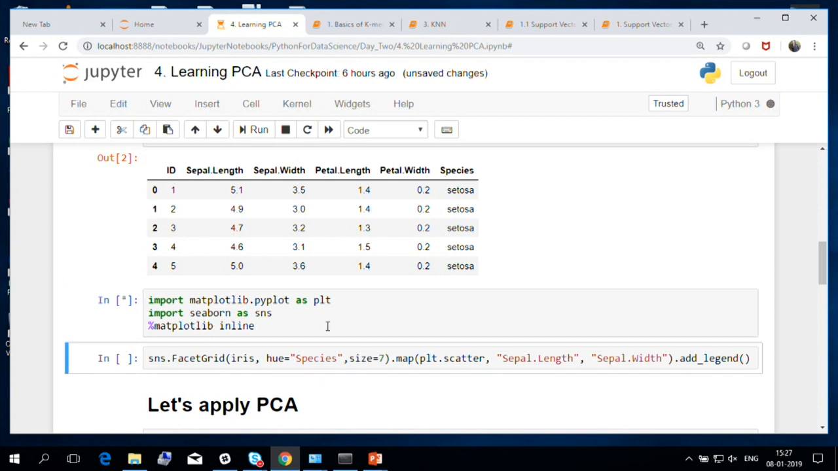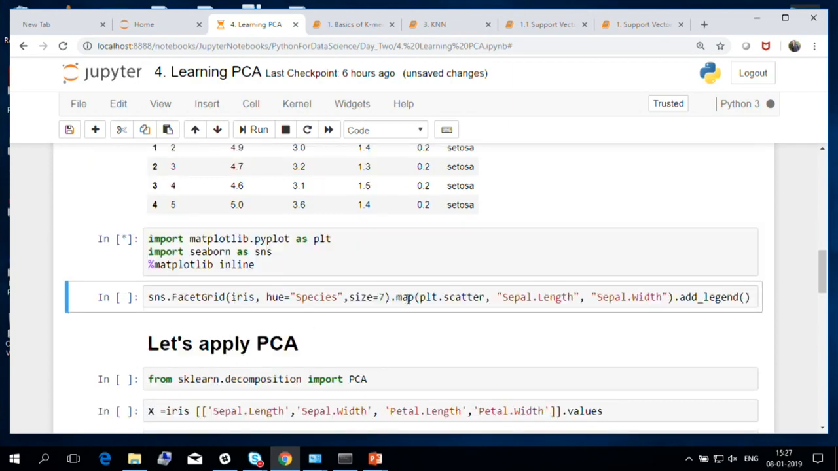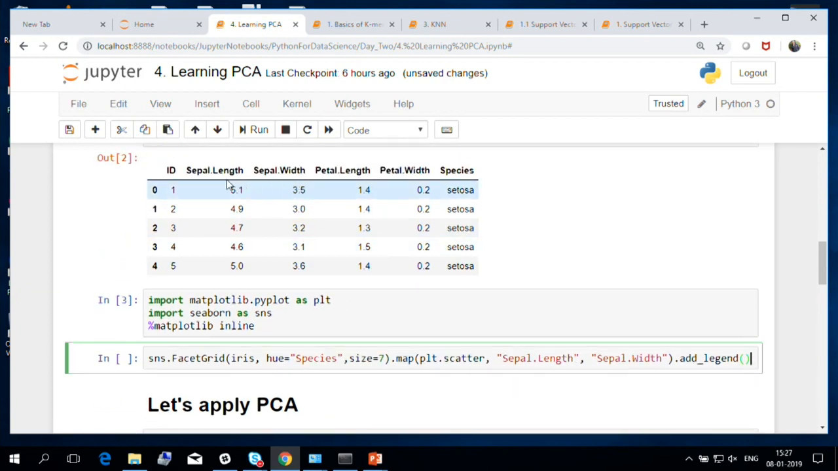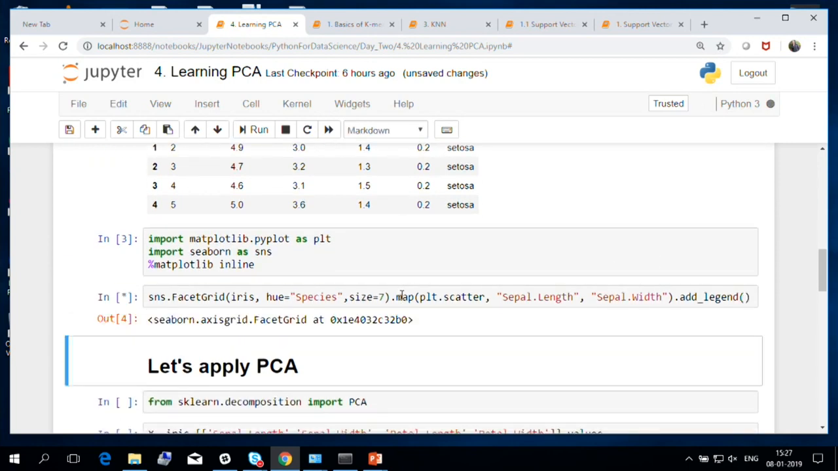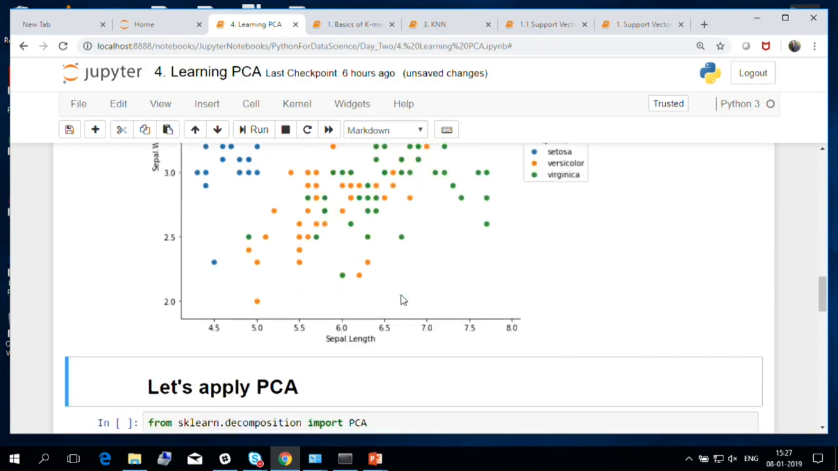I am showing you a plot. Why am I showing you a plot with Seaborn? Simply because I wanted to show you that I can plot only 2D data. For example, in this case, I am using sepal length and sepal width. So what I am doing is chopping off petal length and petal width in my plot. I am not using that data at all. So, this is how the plot looks.